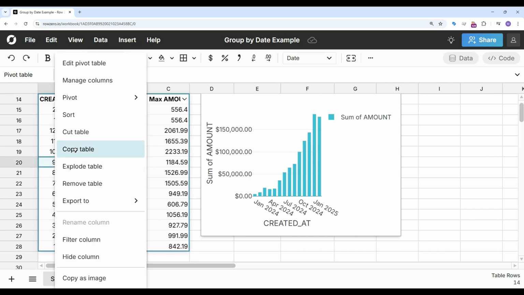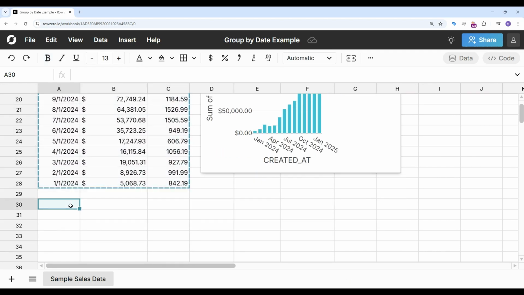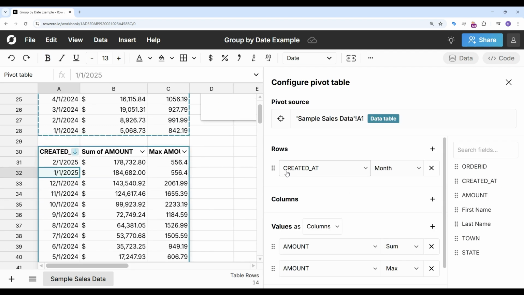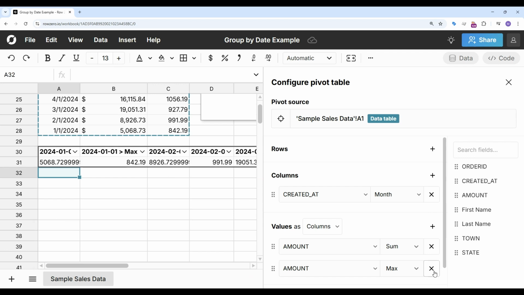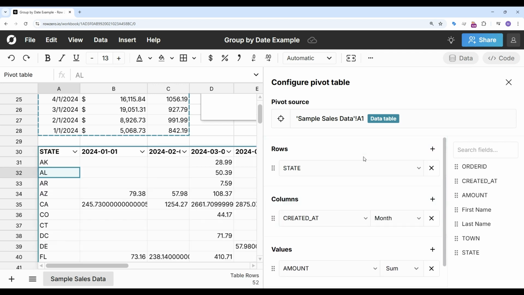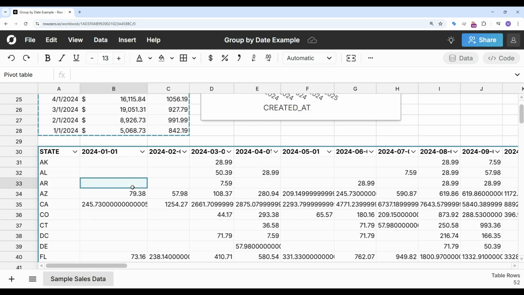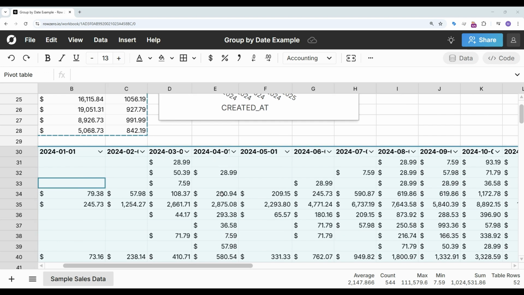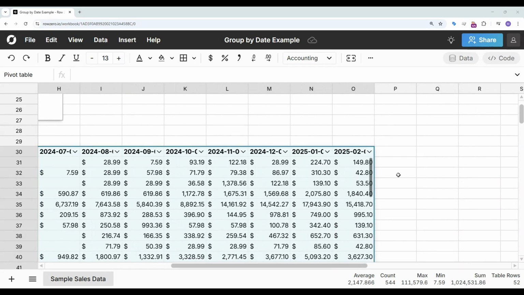So let me just duplicate this pivot table, and we will double click in here, and let's move the date field to columns. We'll look at total sales by state, move state to rows. And I can just quickly format this. So you can see it's very easy to summarize any data set by month. And as new data comes in for a new month, it will just add a new column and that new month's data will fill in.